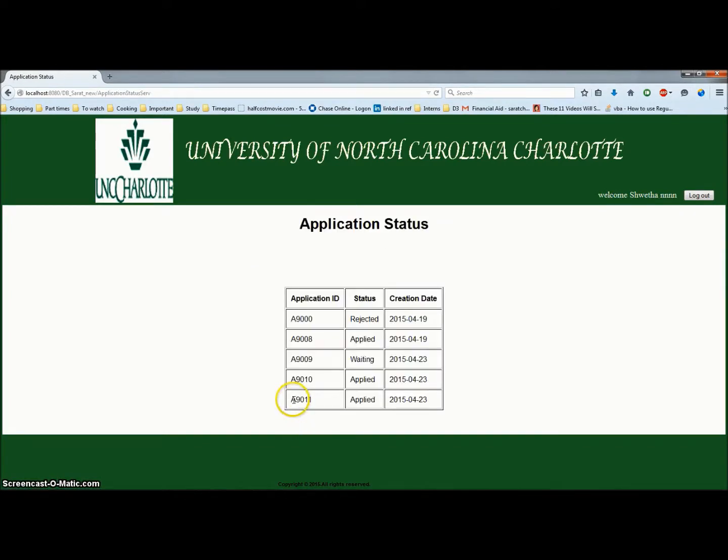Here you can view that a new application has been generated. The application ID thus generated is unique, and the creation date refers to the date when he applied. This whole application can be shown using the tracking application part. We can also view all these details in the backend where they are stored in our database.